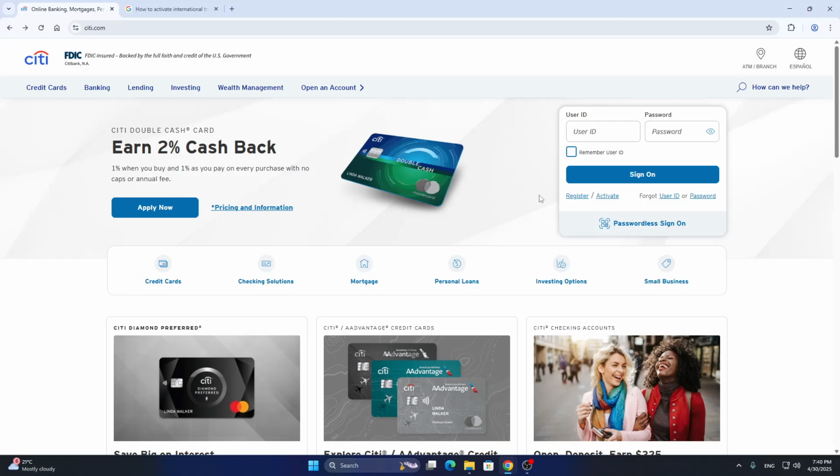And the first thing we need to do is to log into our account. So you want to log into your Citibank account from where you want to turn it international. If you don't already have an account, what you can do is open an account. If you already have an account but just haven't activated it for online use, what you can do is use the activate button right here. Once you have gotten your account up and running, we can get started.